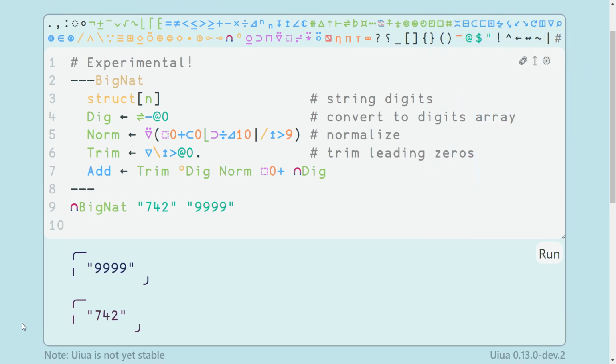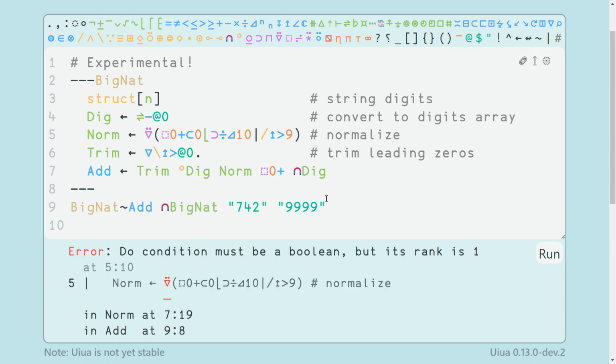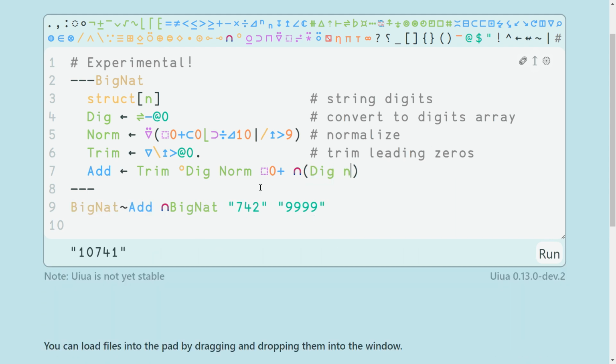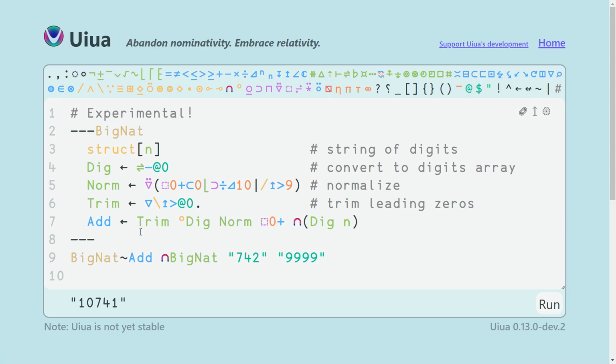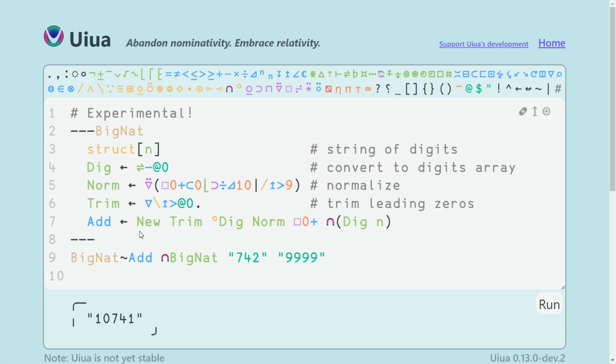Now the only change needed is inside the add function. I must make it clear that the n value must be converted to digits. And finally, create a new object from the result string using the automatic constructor. Voila! The addition method works perfectly now.